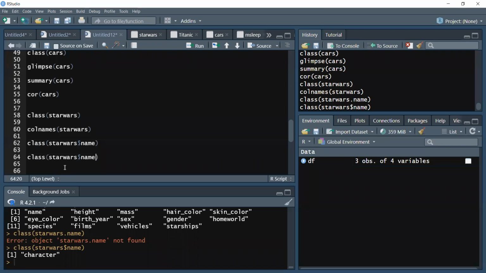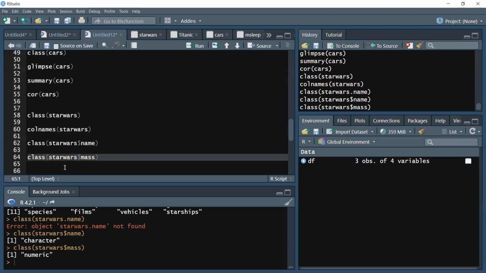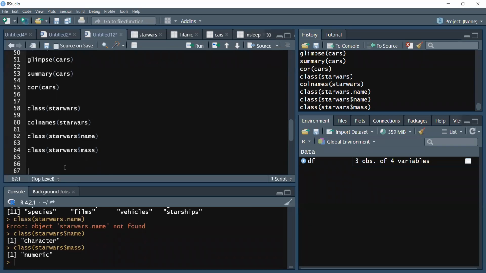So if I say mass, it's numeric. Can you see that? So that's how you select individual columns. Are we clear with this? We have done most of them.